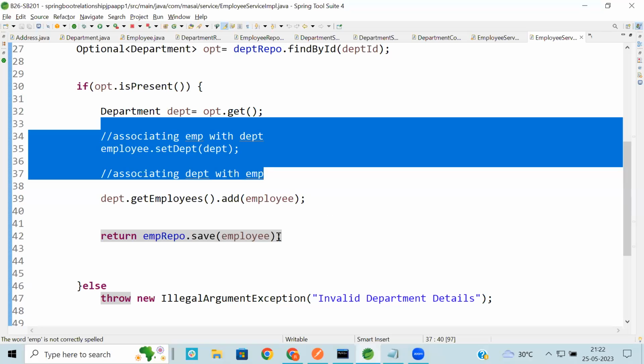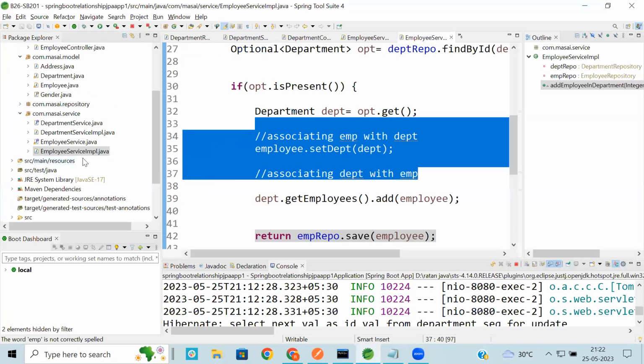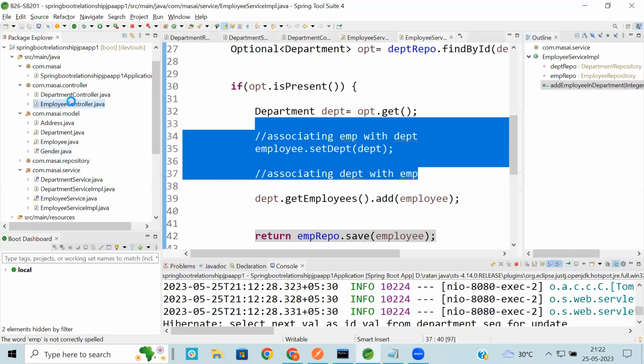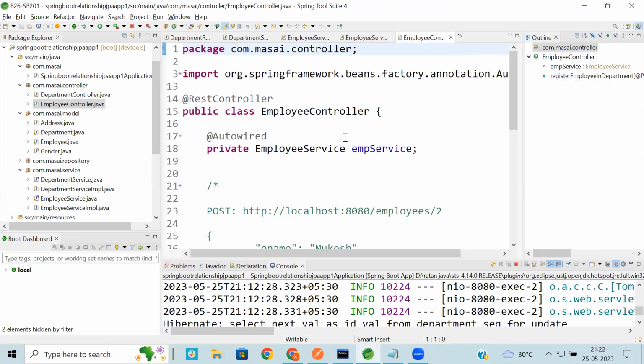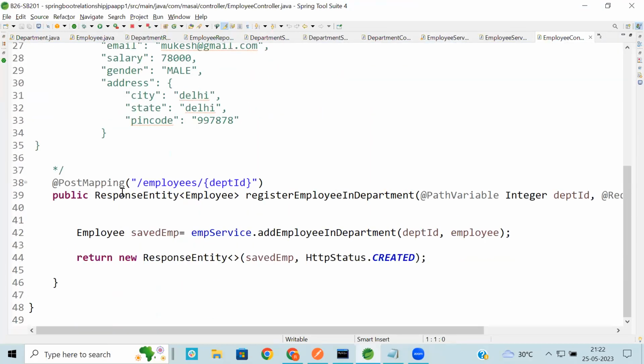Now is it working or not, let's check that. So here let me go to the controller and see how I am using this service. So it should be in the employee controller. And here it is. Post mapping.